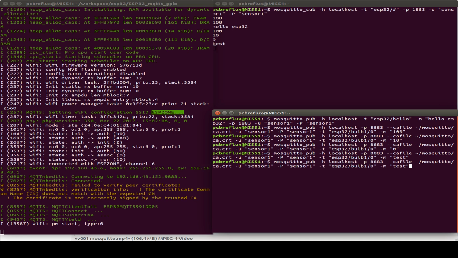Here we send test to the ESP32, and the ESP32 expects a message on this topic. That has to be ESP32 bulb1, and the subtopic also steers the GPIO output. So 0 is for the first configured GPIO, 1 for the second, and so on. And the message steers the GPIO level for the LED library. So we can set different levels between 0 and 100%.